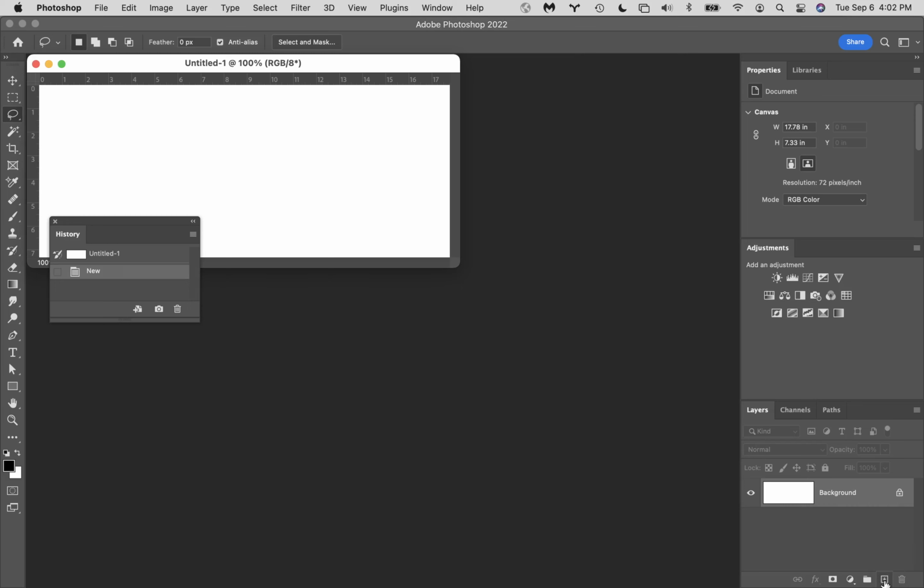There is, in most cases, does anybody here not see a square with a plus in the middle of it right next to the garbage can? In older versions of Photoshop, that thing looked like a piece of paper with a dog-eared corner on it. So now I know that everybody's not working on old versions of Photoshop, which is great.